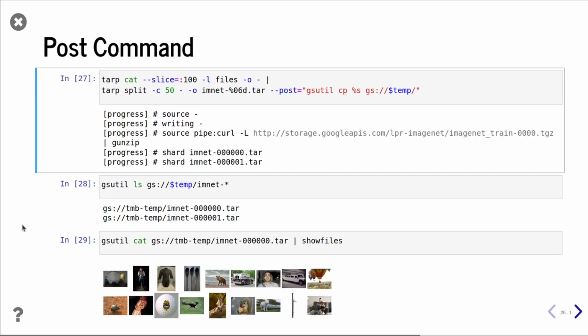Usually, when converting datasets, we don't want to store them twice on local disk, once as files and once as shards. Instead, when a shard is created, we want to upload it to an object store or to the cloud. The --post option to tarp split makes that easy. It specifies a small script that gets executed after the creation of each shard. Here, we use the same tarp split example as in the previous slide. Using the --post option, we upload each newly created shard to Google Cloud Storage, allowing its disk space to be freed up locally.